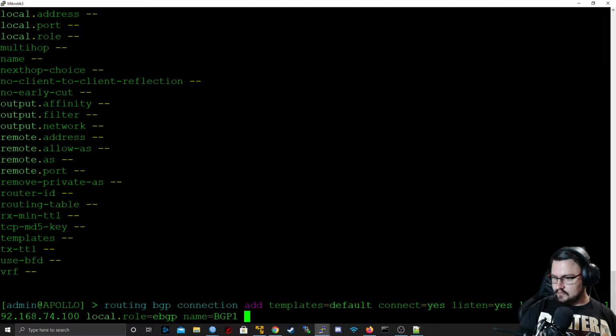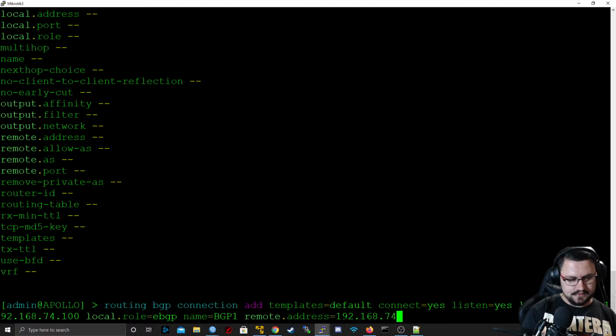We can set the remote address, but let's set this as a range, as a network. And this is what I was mentioning. So I could just say anything in the 192.168.74.0/24 network I want to try and form BGP peers with. Is there anything else I need to do here?